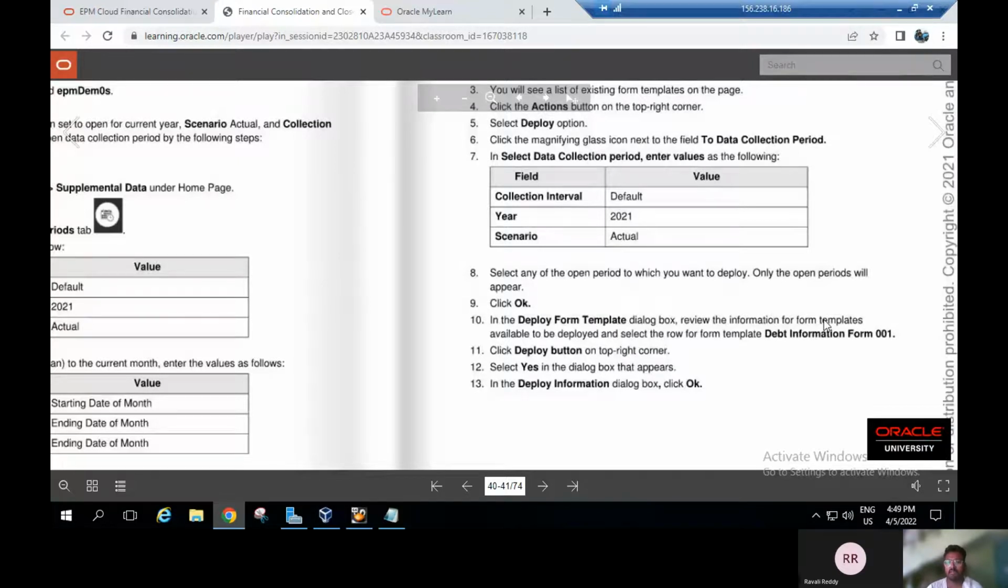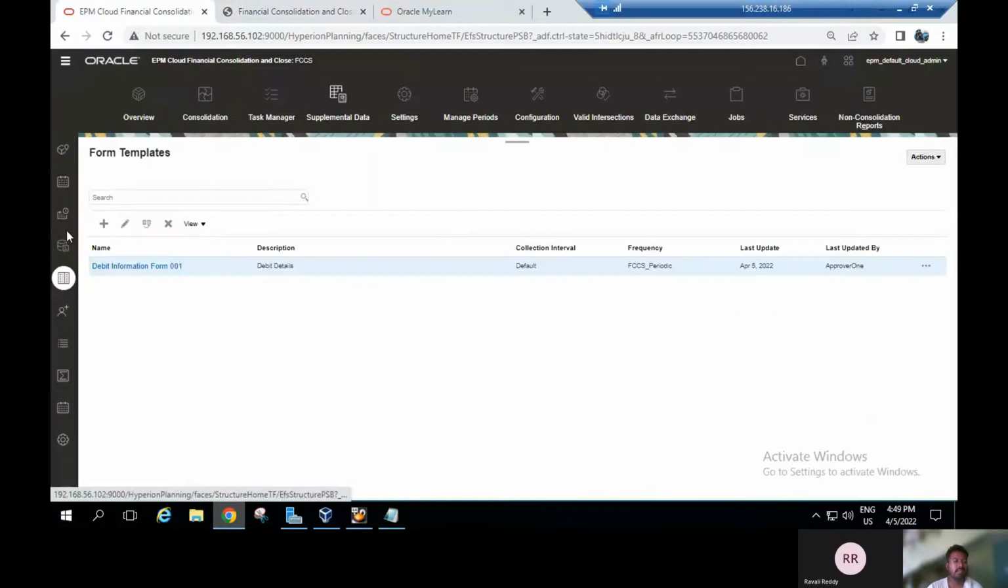Review the information for the templates available to deploy and select the row for the template, and you have to select the debit information form one. Okay, then click the deploy button, click yes. After that, the deploy information dialog box will appear. Then we have to select okay.